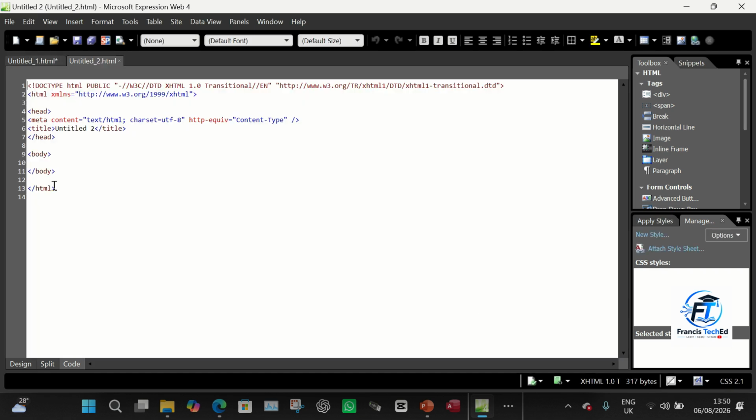When I create it, the default structure of HTML files comes up. You can see the HTML, the head, the title, the closing tag of the head, the opening tag of the body, the closing tag of the body, and then the closing HTML tag. So this is it.